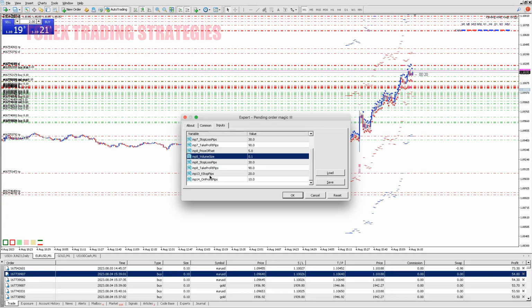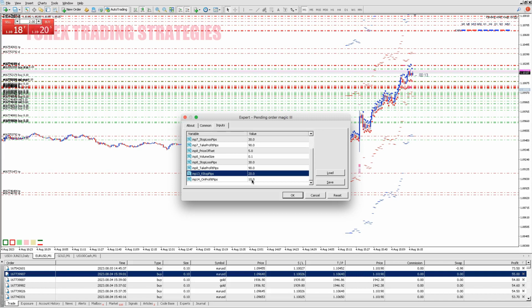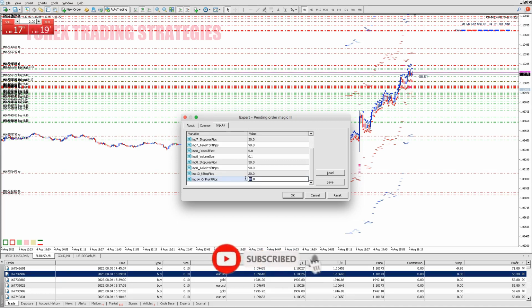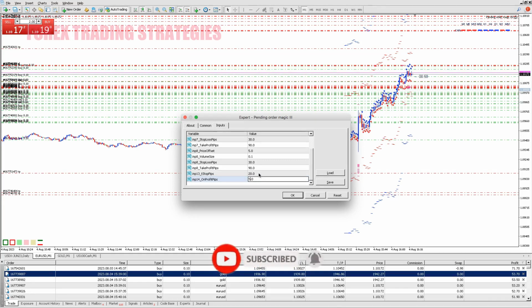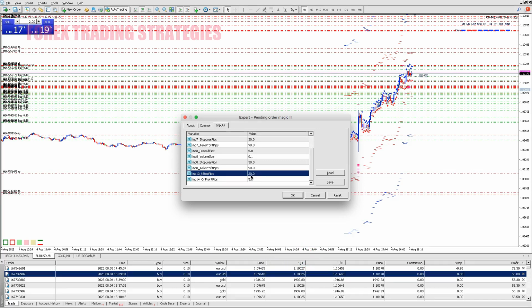Then this will be the trailing stop. So for every 10 pips that move in my direction, the robot is going to move the stop loss by 20 pips. That's basically what it's saying. You can actually change this. Maybe you want to make it tight. Every 5 pips that move in your direction, you want the robot to move the stop loss by 10 pips. You decide about the trailing stop that you want.